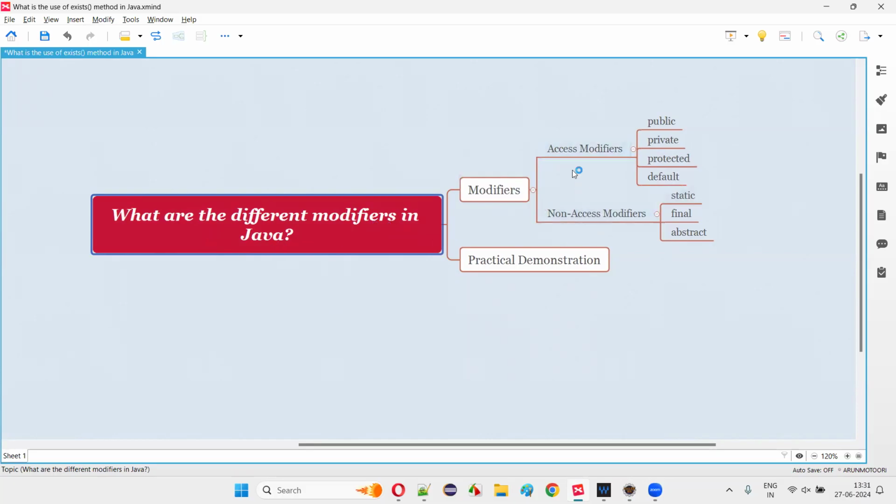What are the different modifiers in Java? They are categorized into access modifiers and non-access modifiers, and these are the access modifiers. These are the non-access modifiers. You can answer with this list of modifiers, that is access and non-access modifiers, a total of 7 modifiers. You're good to go with this answer for this particular question, guys.